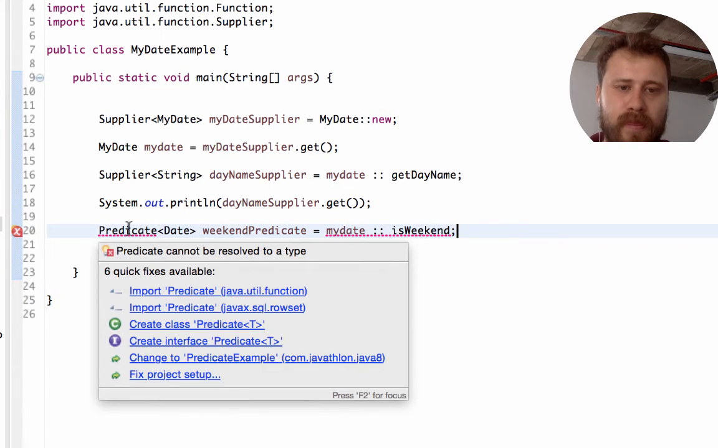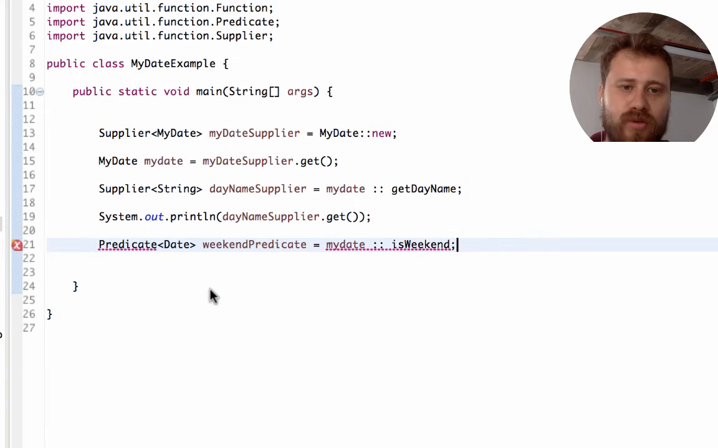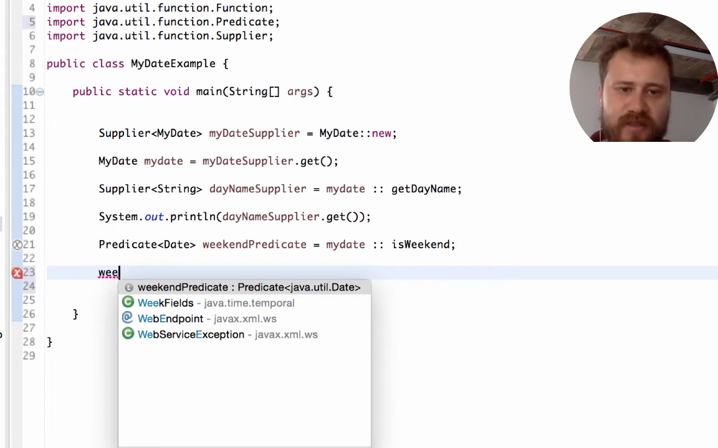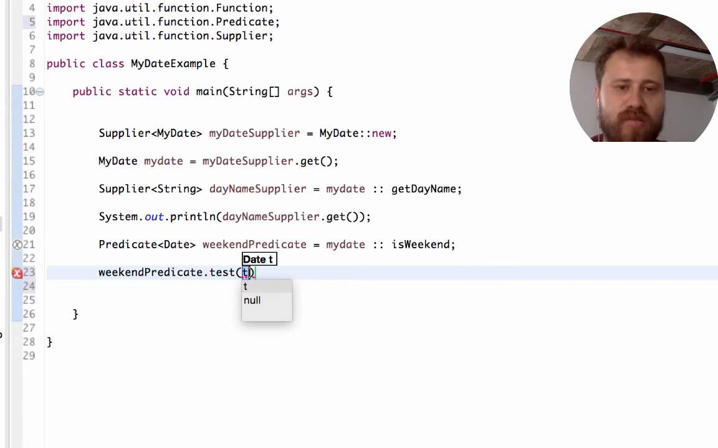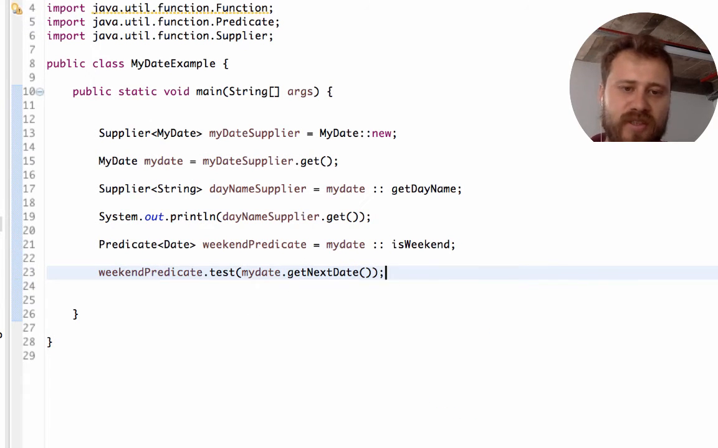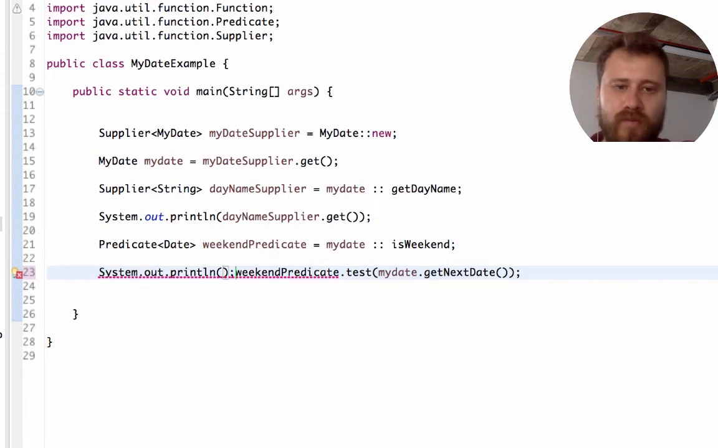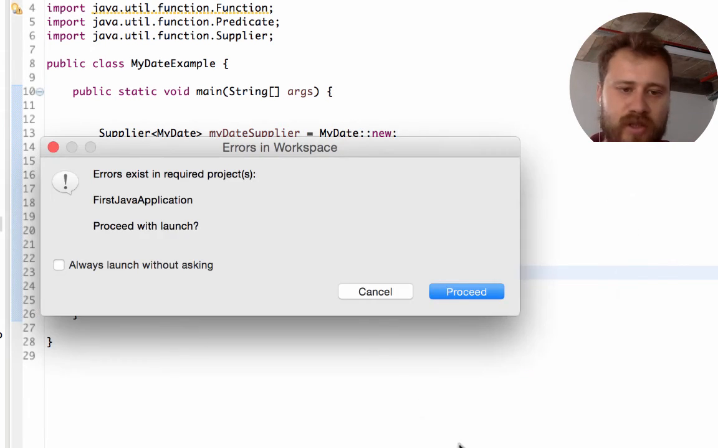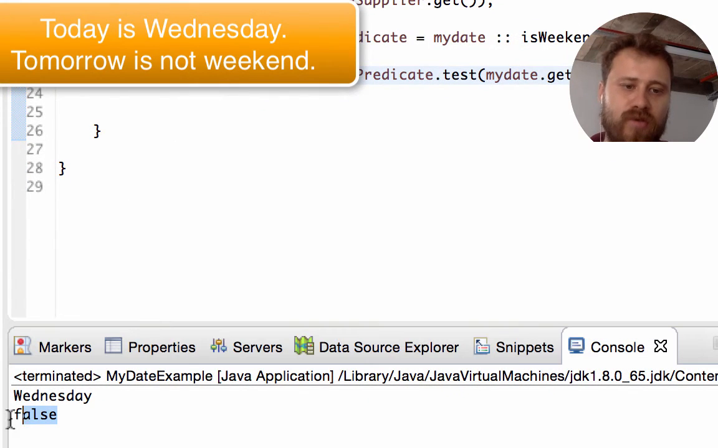Okay, let's import this one, and we are able to refer this method. Let's test this predicate test, and I will pass an argument inside it. Let me pass myDate.getNextDate. So this simply tests if tomorrow is weekend or not, and then sys out the value, run as Java application, and it's false.